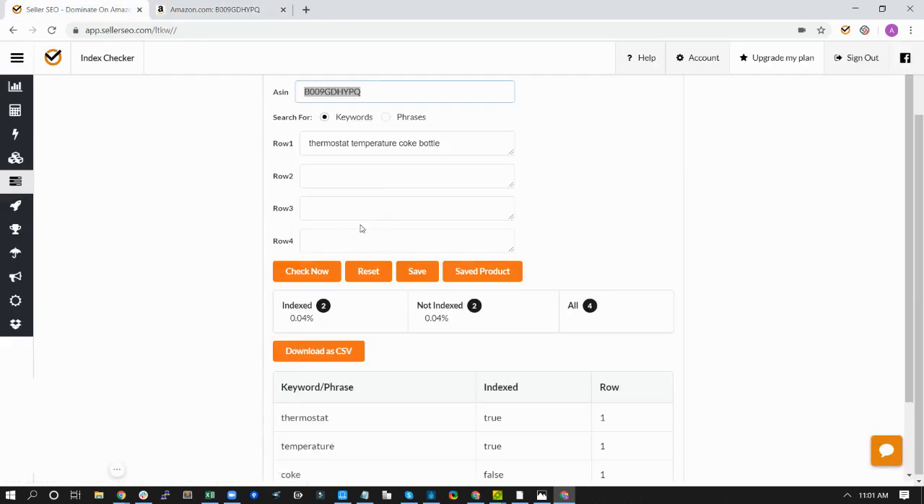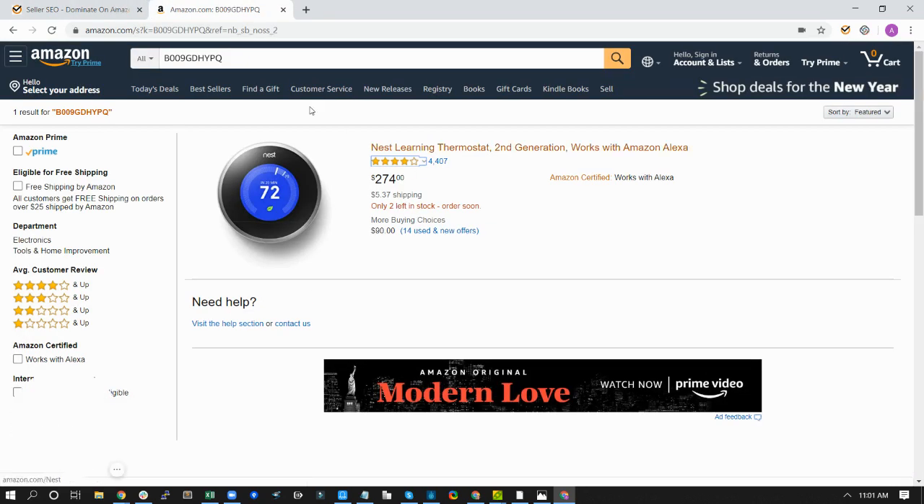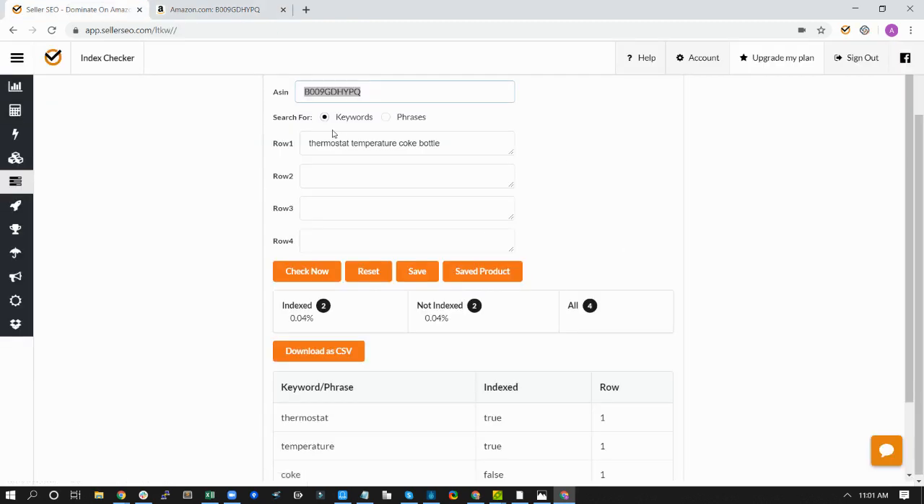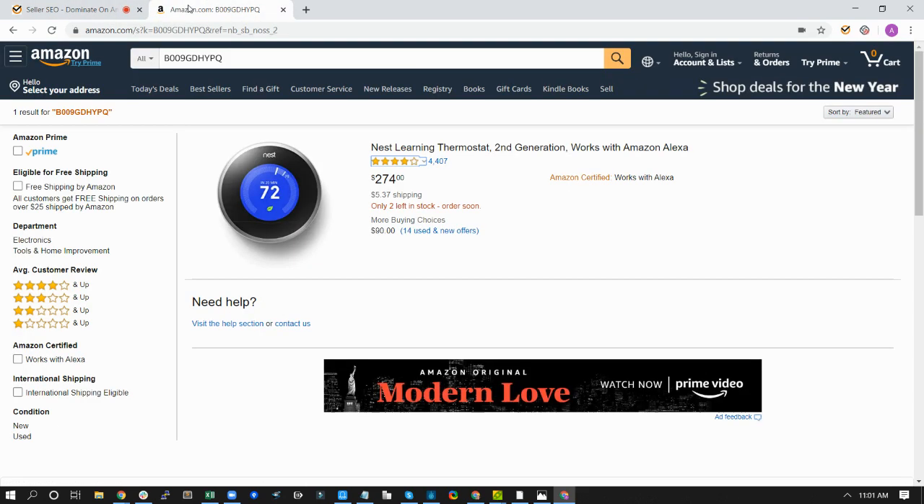The reason you want to check your indexing is to make sure that important keywords like thermostat and temperature are included in your listing. And what this does is it goes out and checks Amazon, searches for these keywords to see if your product comes up, and if not, then it tells you it doesn't. So Coke bottle not coming up, that makes sense because we're not selling a Coke bottle. But thermostat and temperature came up because it did.